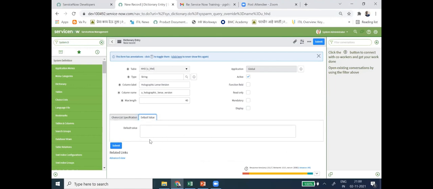Default value: you can also give a default value to this column. Why is a default value required? If you make it mandatory and the user doesn't provide any value, it will take the default value. Anyway, we don't want all this. Create module we already did, and I say submit. So I create this column.